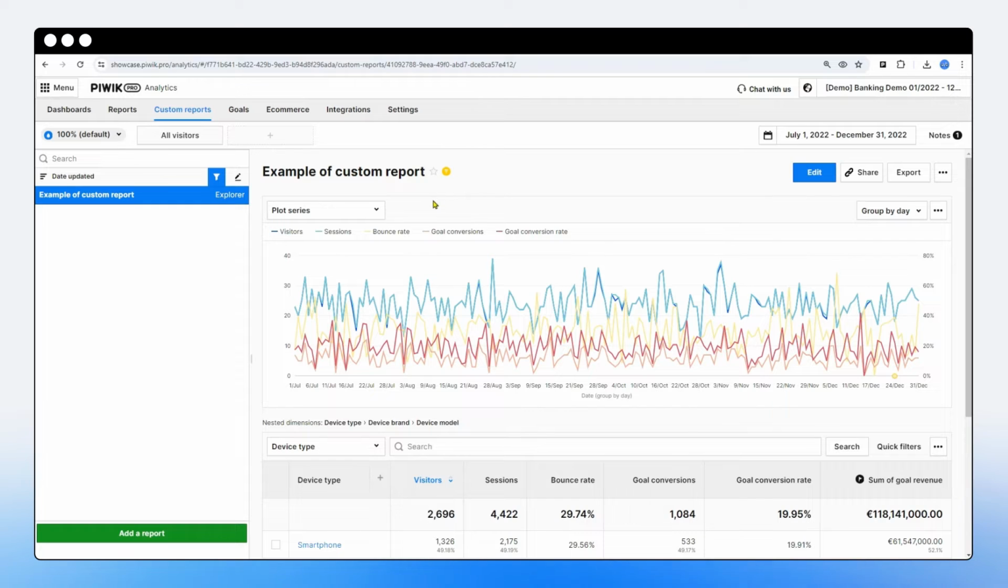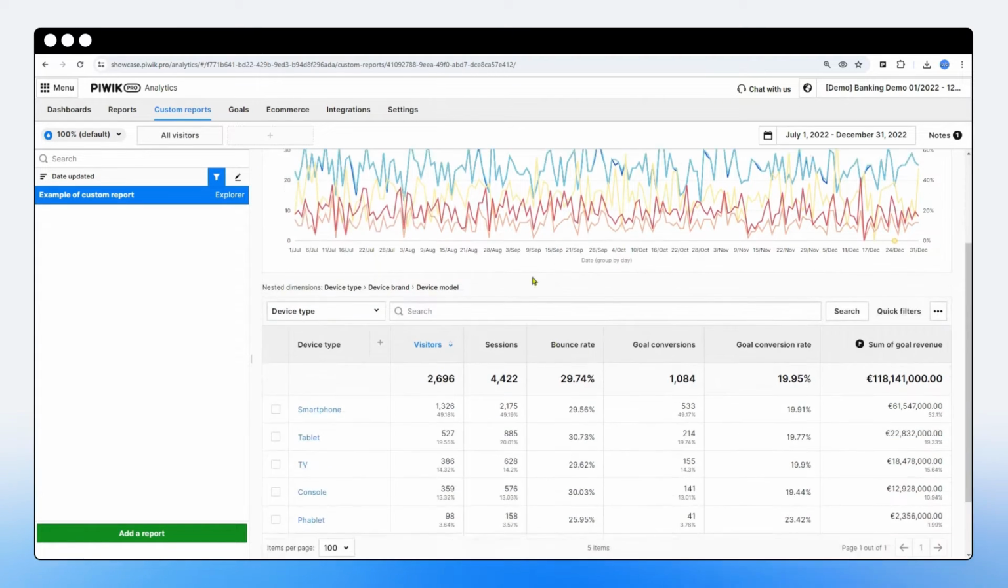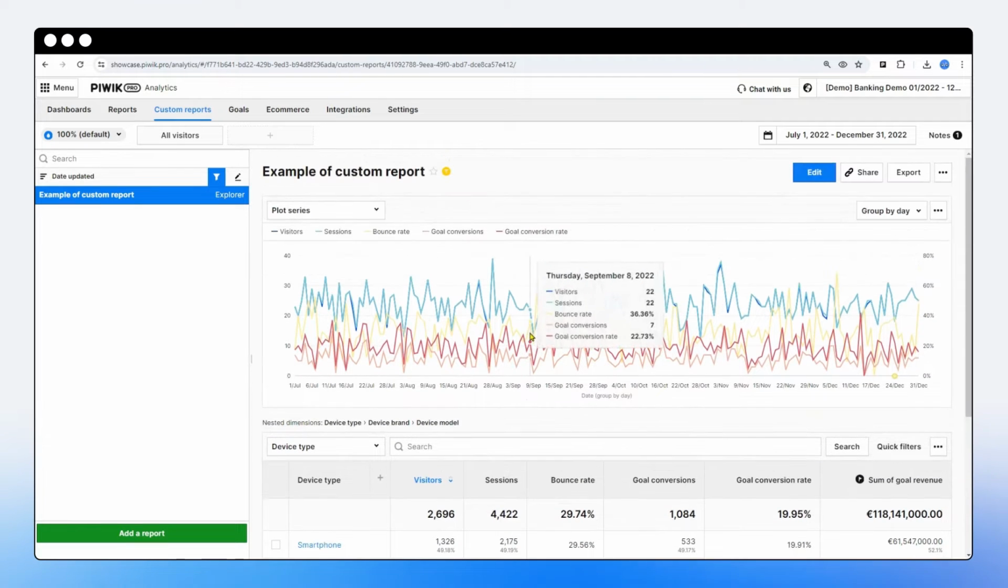Another type of filters that are available in Piwik PRO are filters that are embedded into mostly custom reports and dashboard widgets, but some built-in reports also have embedded filters in them. What do I mean by embedded filters? It means that if we take an example of this custom report, this report has some filters applied already. And this is what we mean by embedded filters.